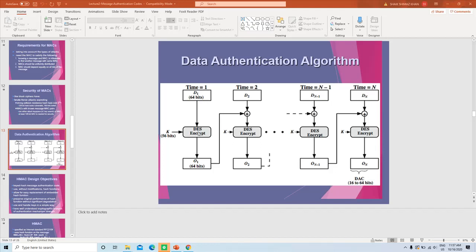So D1 is the first block of data that would go as the input into the data encryption standard algorithm, and the key size used for the encryption is 56 bits, and K is the key. This is the ciphertext, and it is of size 64 bits. Let us say it is O1. Now this will be used in the next iteration of this algorithm.